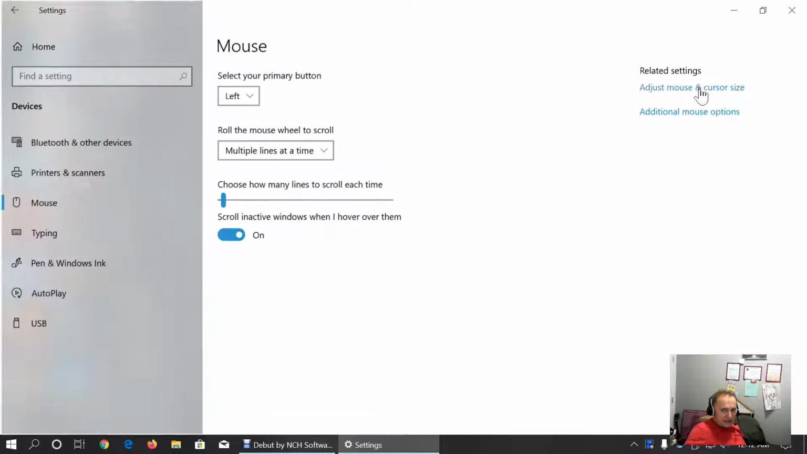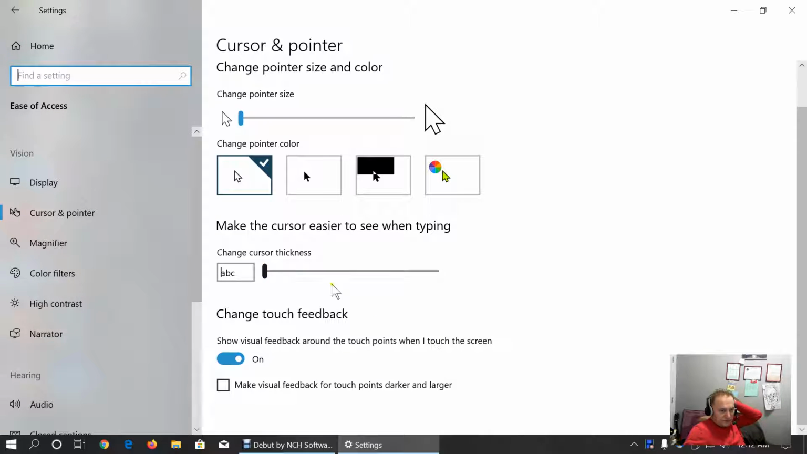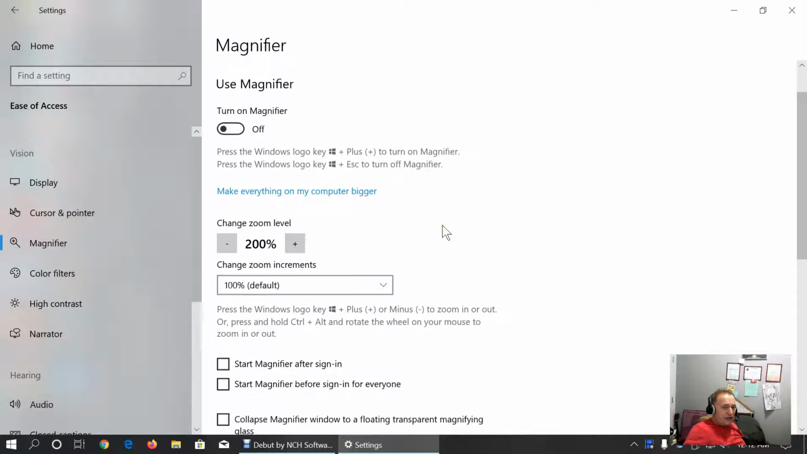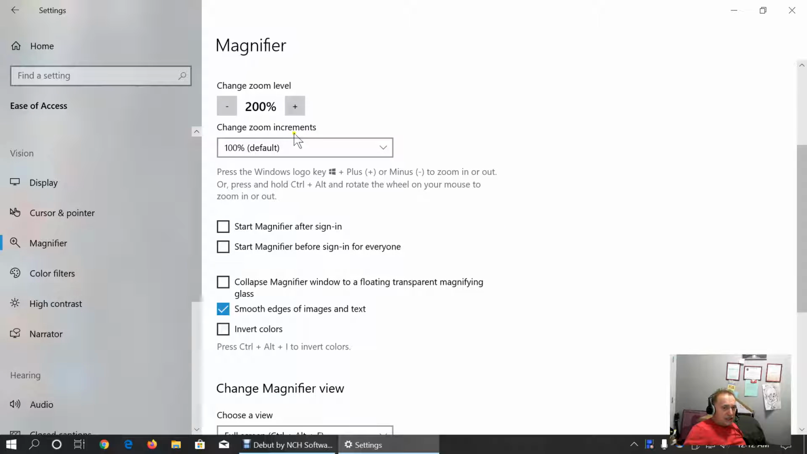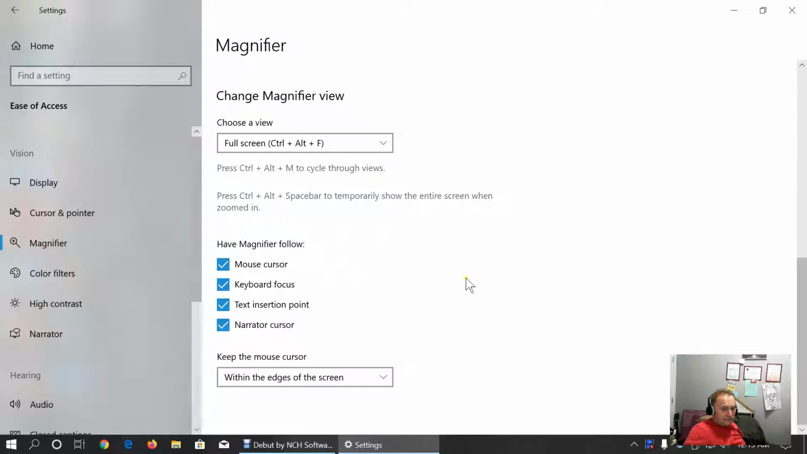Under additional mouse settings, we can do additional customization and customize cursor thickness and change touch feedback for the monitors with touch screens. Here we can customize usage of magnifier tools, change increments. If you need to use magnifier, you can play with these options.